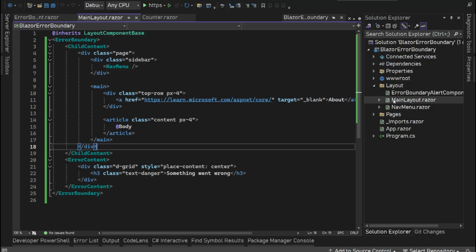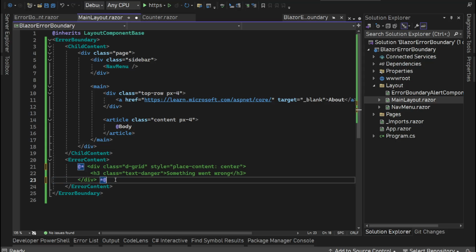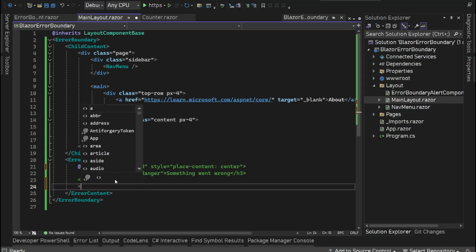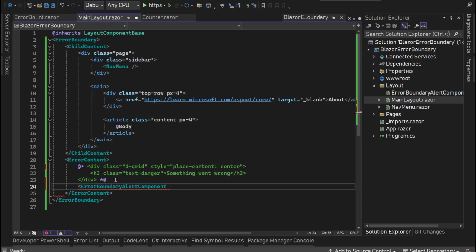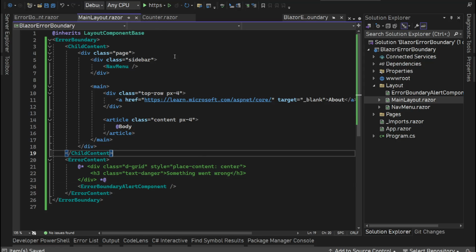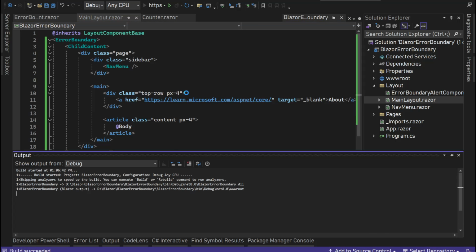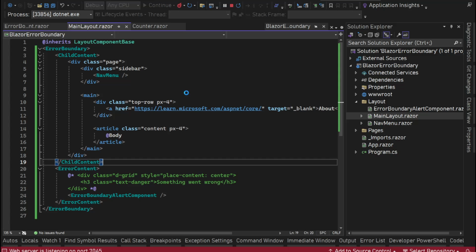and now in main layout inside this error content, I'm going to comment this out for your reference. Here we can simply render this component, which is the error boundary alert component. Save it. Let's try it out, to see if this JavaScript alert comes up whenever there is an error.